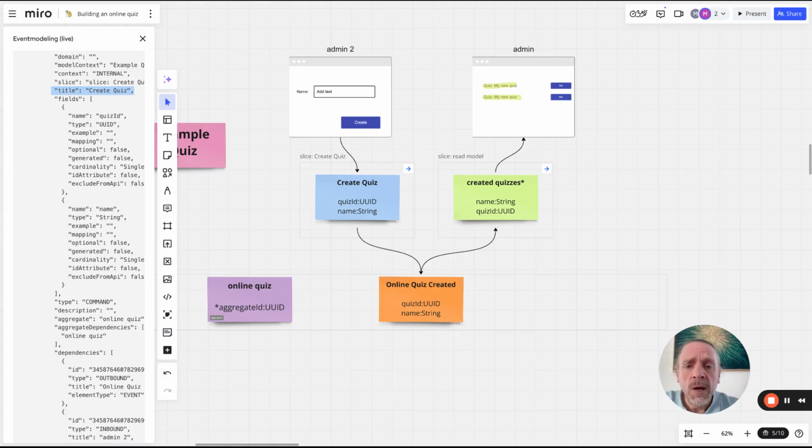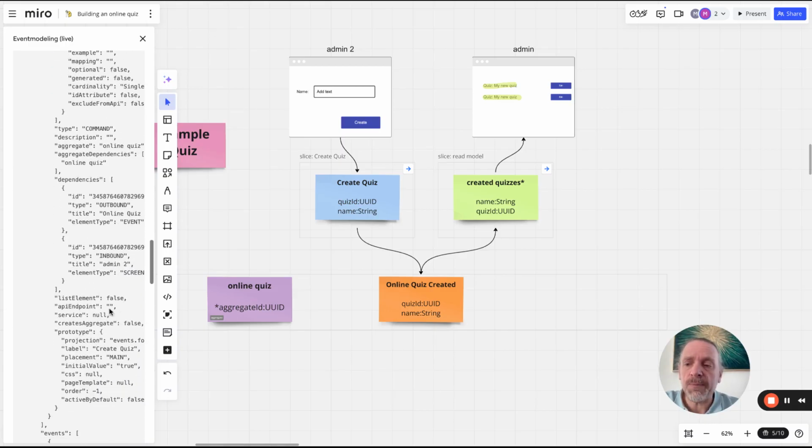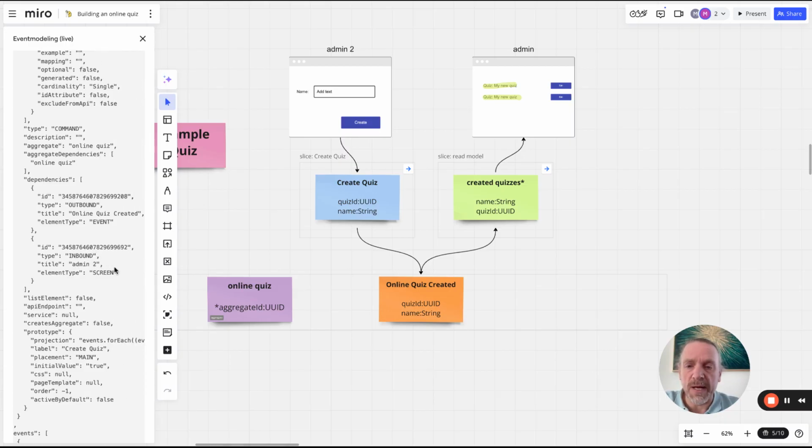In addition to that, what you also have in this JSON structure, you have the dependencies array. Dependencies is basically the encoded dependencies of each element. So for example, looking at this command here, we have two dependencies. We have an inbound dependency from the screen. So we know the screen admin2 is connected to this command as an inbound, means the arrow is pointing towards the command. And we have an outbound dependency, which is our online quiz created, which means the arrow is pointing towards the other element from the command. This means an outbound dependency.